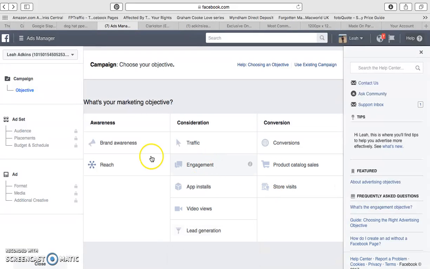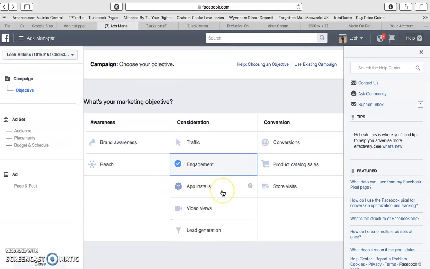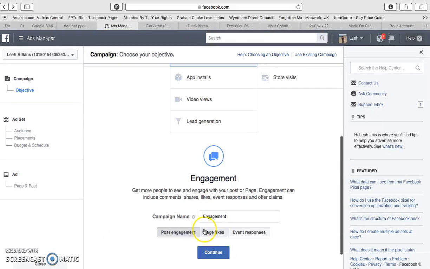I mainly stick with the engagement or the conversions. On the conversions, drive valuable actions on your website or app. So we're just going to click engagement here. It's going to bring us down to the bottom. I don't want it to just be for page likes or event responses. I want it to be a post engagement.